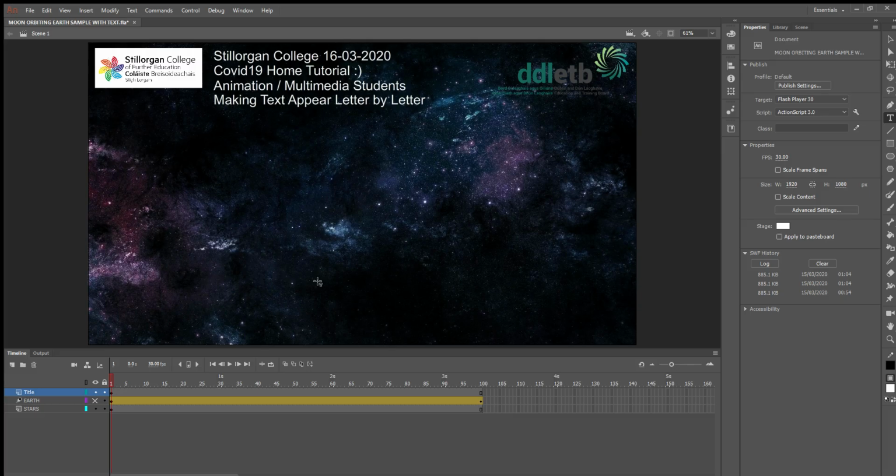Now, specifically what they were asking was how to make text appear on the screen in anything other than one block of text just appearing. They wanted it letter by letter or to fly in or something like that. There's a couple of ways of doing that. The simplest one is to use a mask. The other one is not difficult, but it's a bit more labor intensive because you're editing letter by letter. We'll do the first one, just to let you see how the mask works.